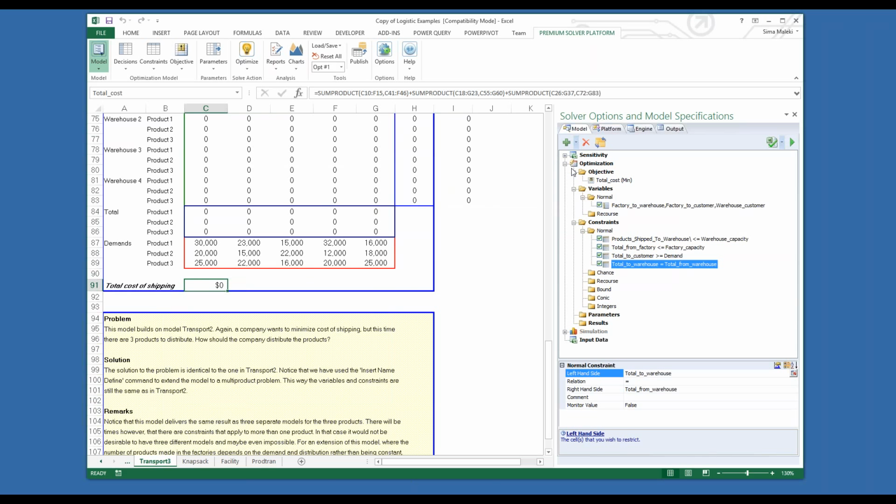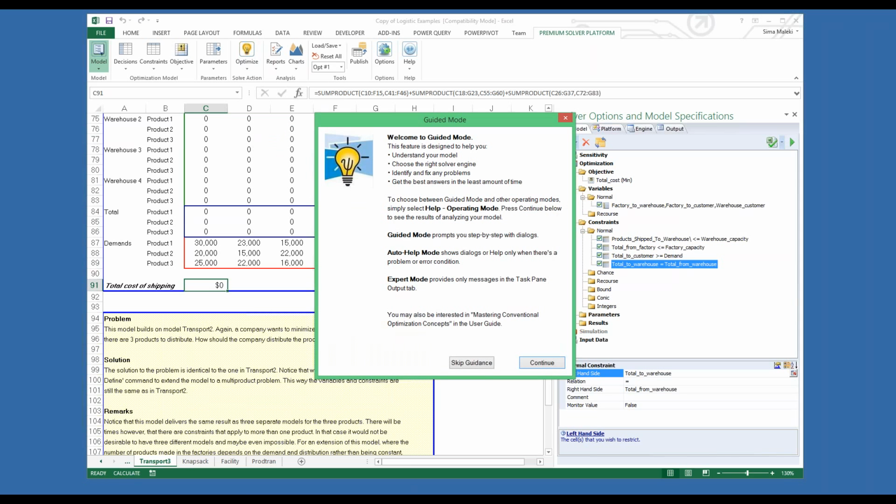Now, let's go ahead and solve the model by clicking the Optimize button on the ribbon. This time, we are going to step our way through guided mode and see what it can tell us. This feature is a guide offering help for you in each step of your modeling efforts, preventing common errors. Now let me click on Continue.